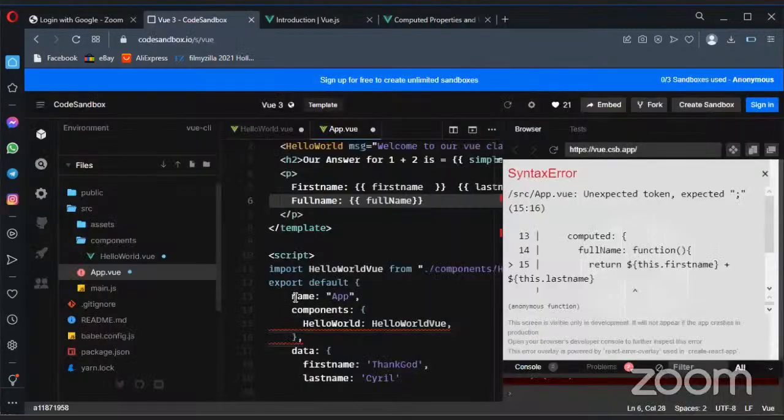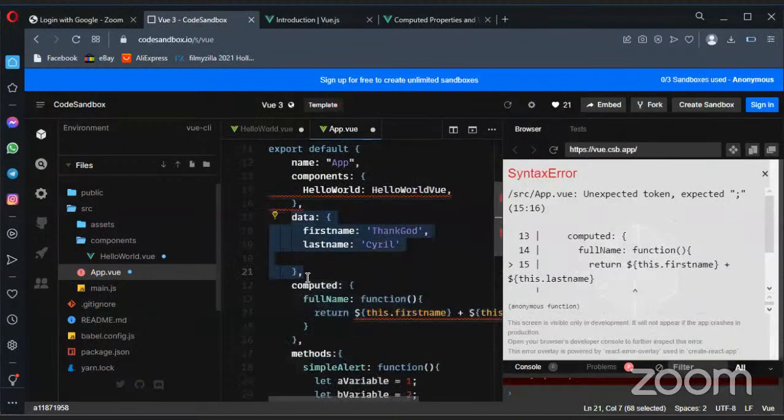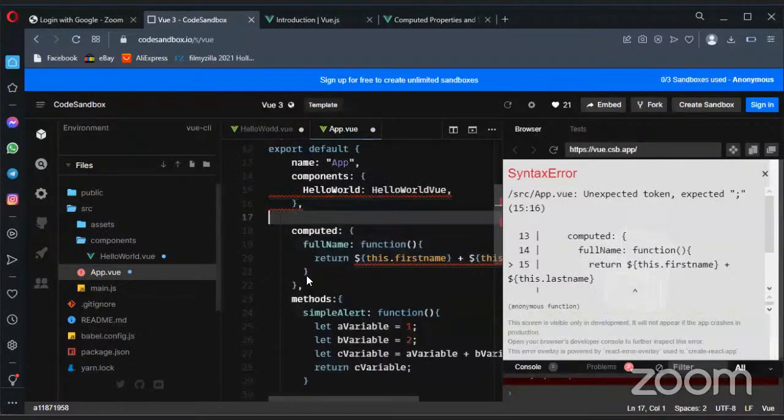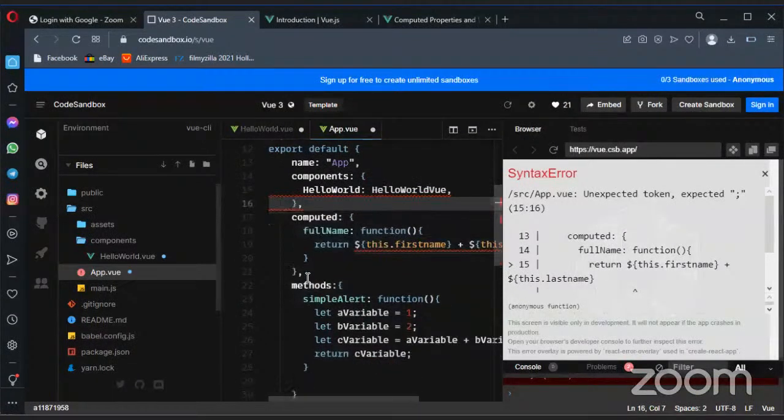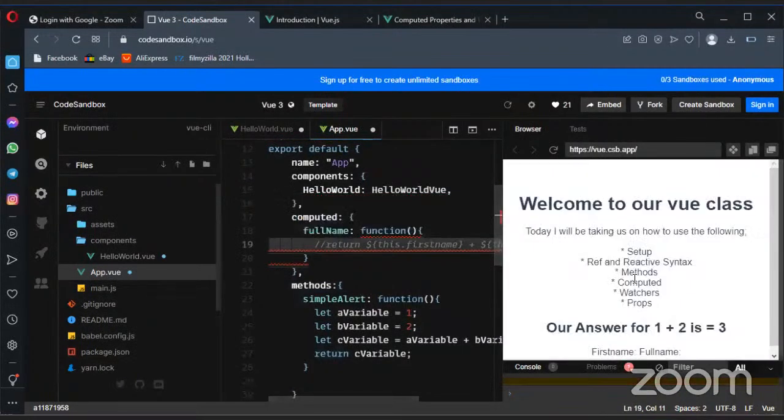I think so, watchers. So I will have to remove this data so that our code will work back. Else, if not, we would have downgraded to Vue 2. Let me remove this. I believe it should work. Let me comment this out. All right, our code is back to Vue 3.